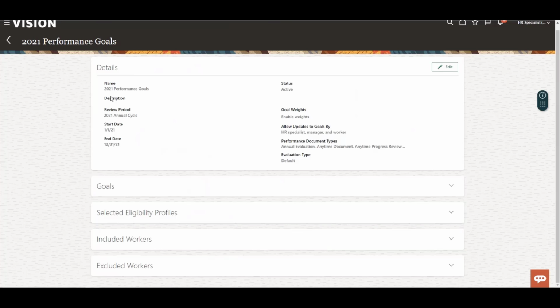So it's got a name, the potential to have a description, the associated review period. Remember when we watched the review period video that this is the first thing that we're going to create because the review period is really attached to every other piece of the performance goal or the performance management cycles. There's a start date and an end date, the status, whether it's active or inactive.